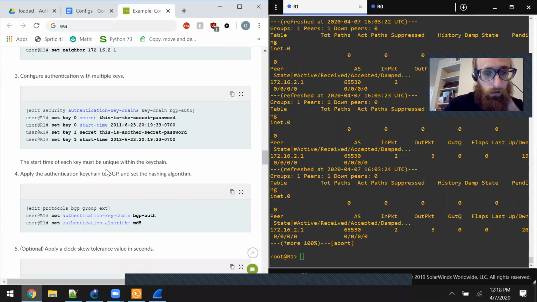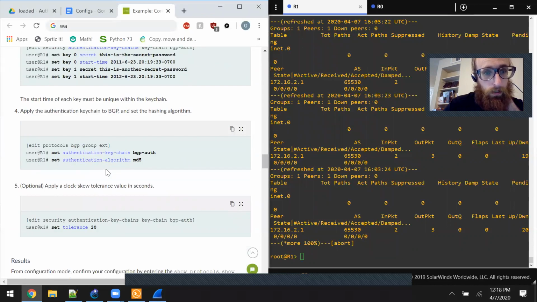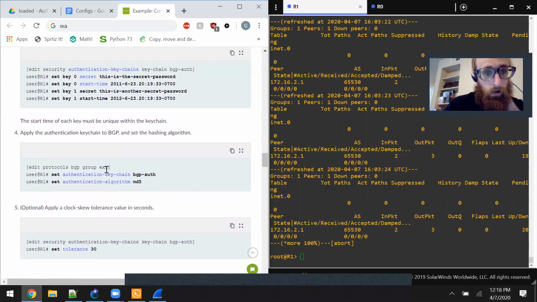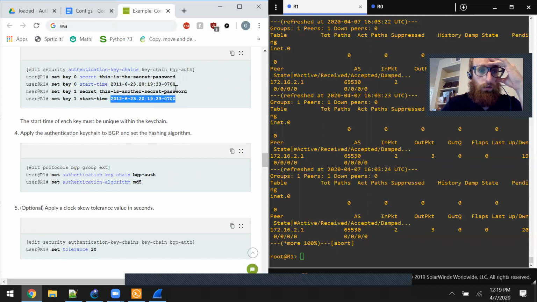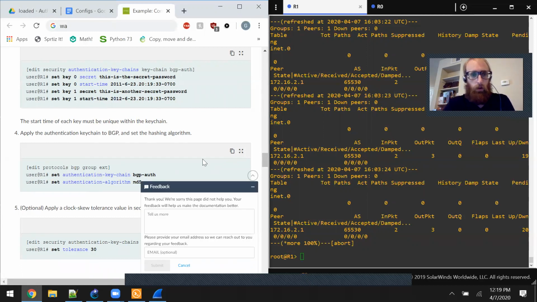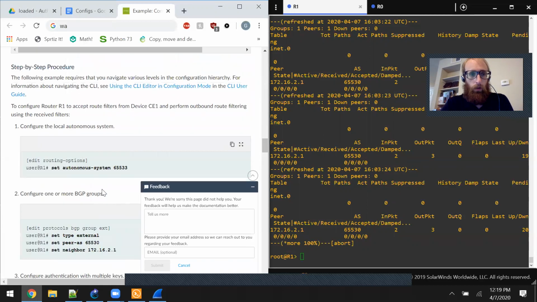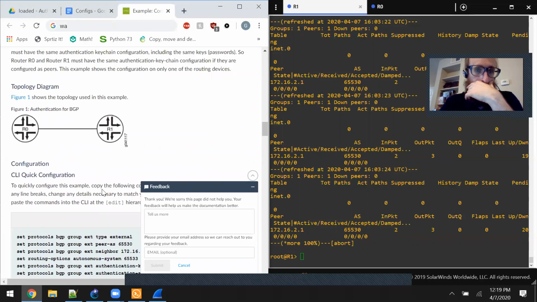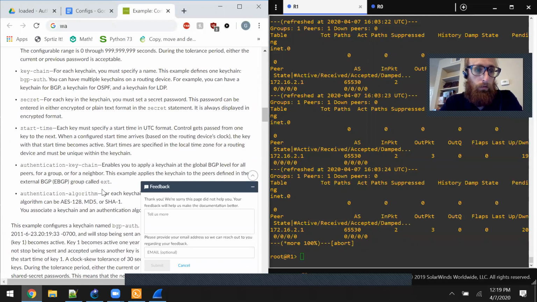Oh, that's interesting. So we can see here, and this is probably worth a downvote, start times must be unique within the keychain. So following this documentation as is, of course it's not going to work. These are not unique start times. So you know what? I think that's worth a downvote. So happy birthday to Norman. And I will go and submit that downvote, and I think that'll be the end of the video.